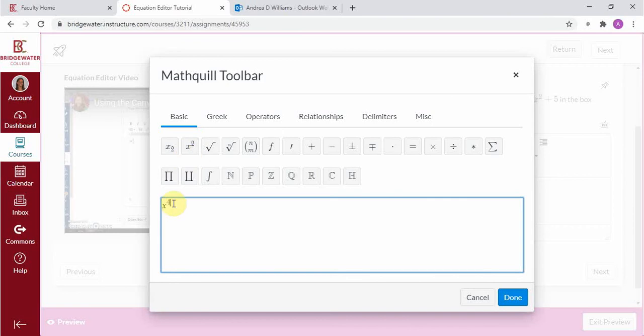I can do this either by clicking on the screen beside it, or you can also use your right arrow key on your keyboard to move down from the exponent. And then I can type in the minus 3x, and then again hit the exponent button and type in the 2, and then again either click or right arrow key to move down out of the exponent before typing in the plus 5.